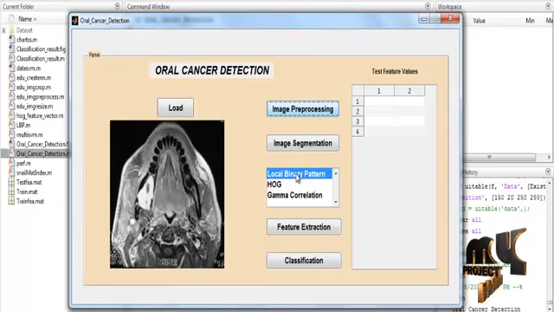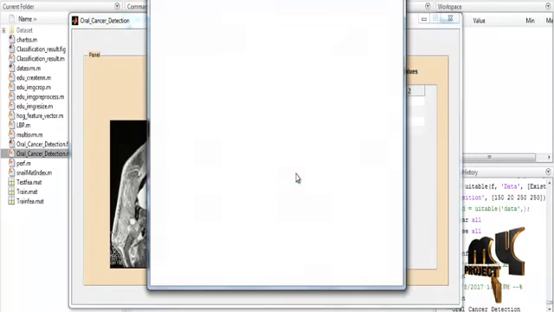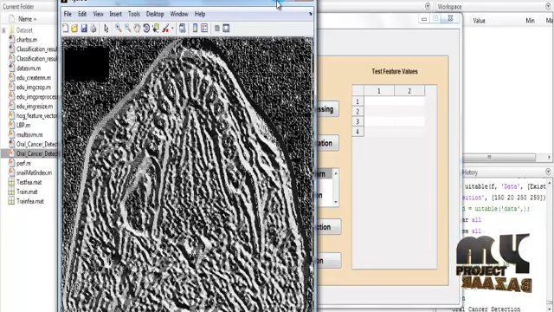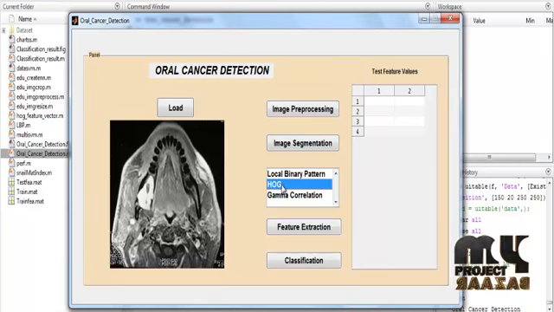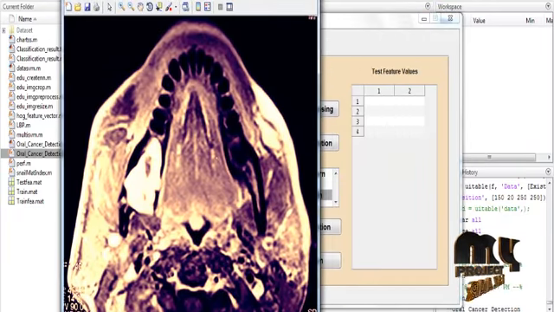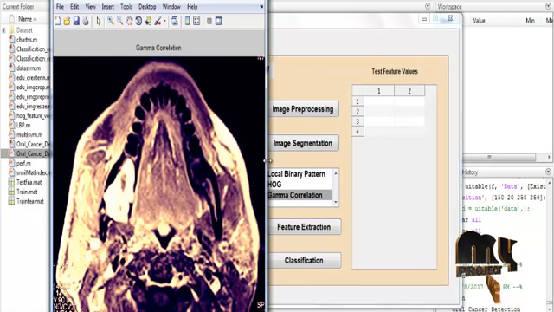After the image enhancement, we can apply the local binary pattern feature extraction. This is the image of the pattern extracted from the image, and the corresponding values are saved as an LBP feature. Then click the button HOG feature extraction. After clicking the button HOG, the histogram values are extracted from the image and then saved. Then click the gamma correction. Now the gamma corrected image is shown in figure 3. The image values are extracted as feature values and then saved separately.